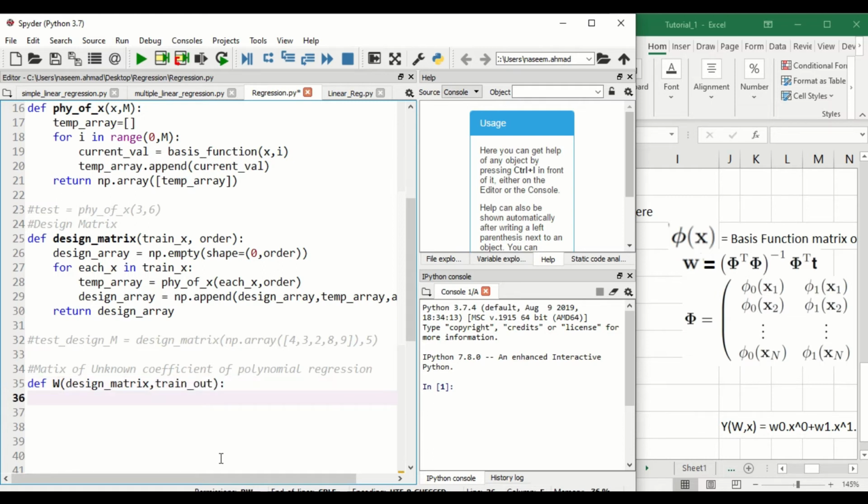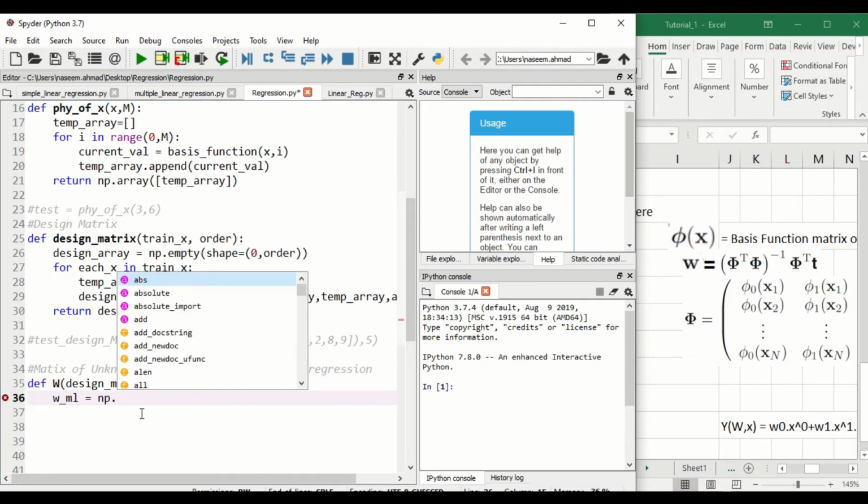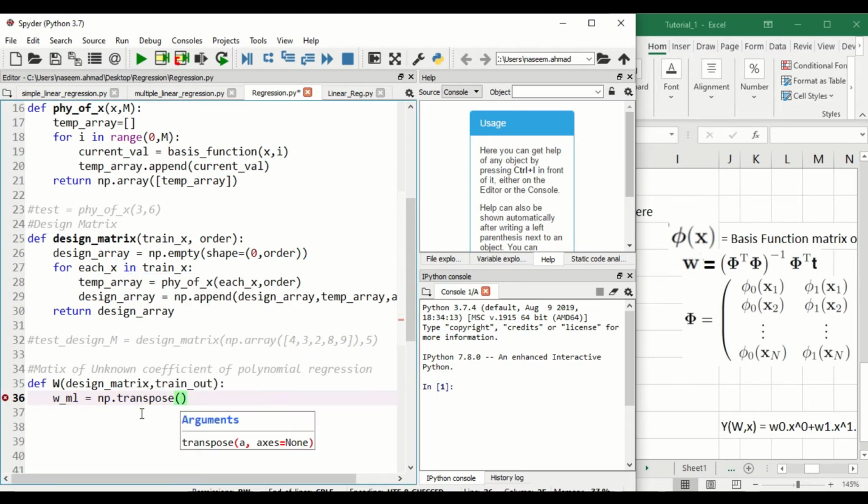So the very first thing we need to do is get, let's call it WML. And the very first thing, we need to get the transpose of this design matrix, meaning the design matrix which we are giving to this method. So how can we get the transpose of a matrix? We have a method in numpy, np.transpose, and we need to pass only the matrix for which we want to find the transpose. So just pass it here. We are ready with this transpose.